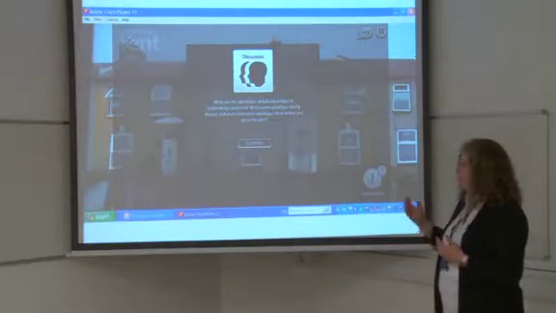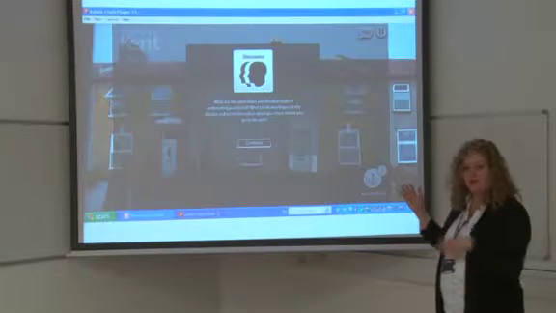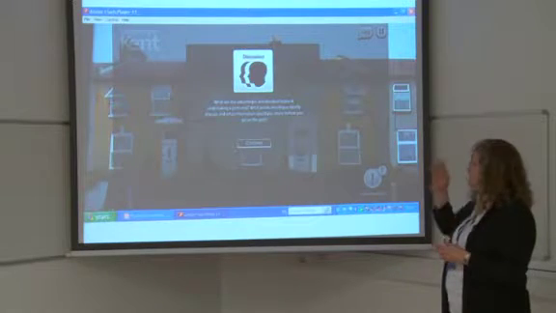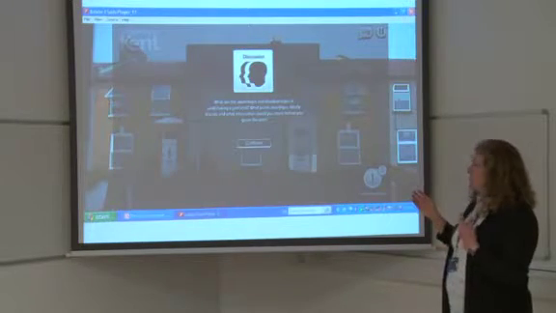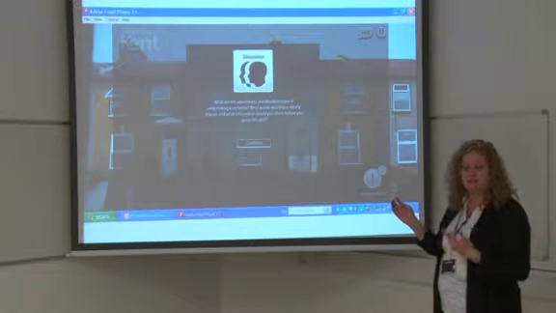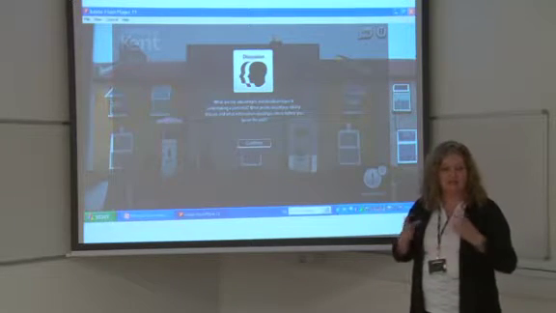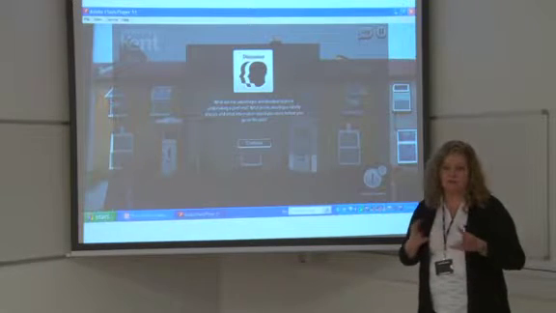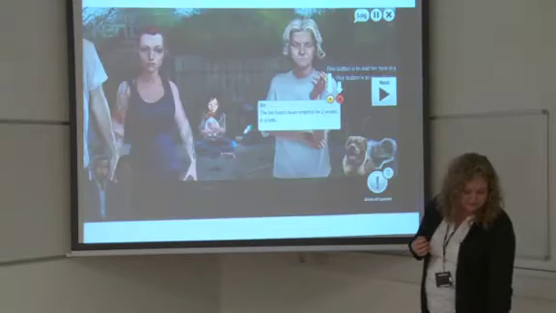Outside the property, there are discussion points, and these are throughout the game, and they pop up at varying intervals. As you can see, this one is asking you what are the advantages and disadvantages of undertaking a joint visit. So that gives the opportunity for practitioners using the game to discuss and debate this.